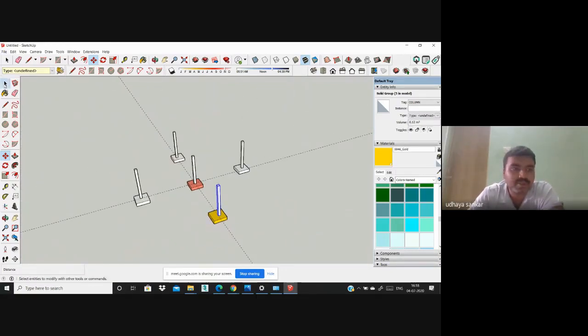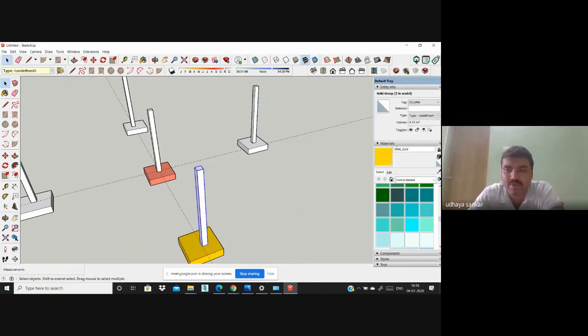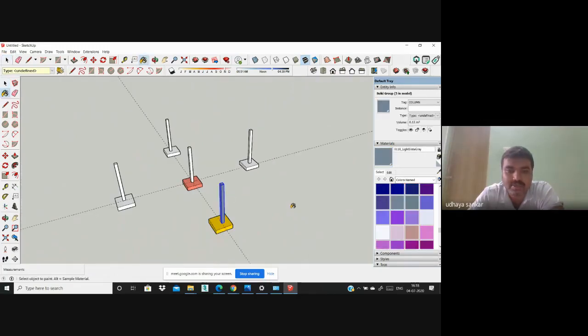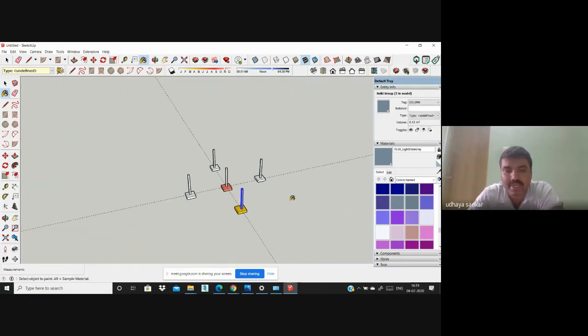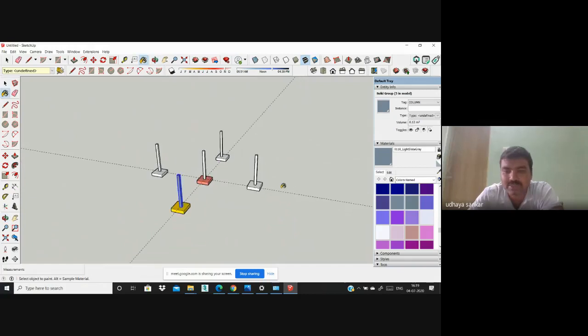Now you see, you select any column. The meter cube will be automatically there, right? To differentiate the columns, go to materials, click this color, right? Simply you see these columns are one color and these columns are also one color. This is how to differentiate the columns, right?